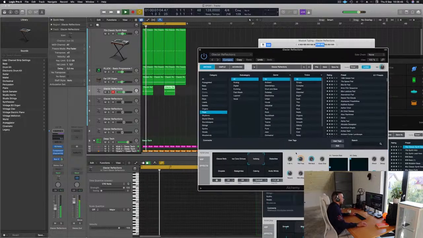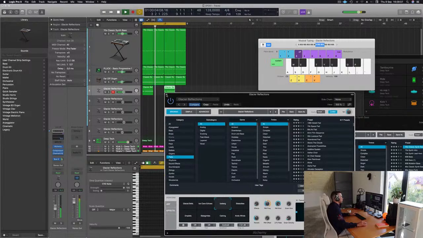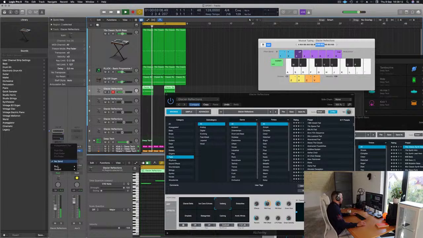Nice. More of the basic. Sent to the delay, but I don't think it's sent to the reverb, which would be great in this.